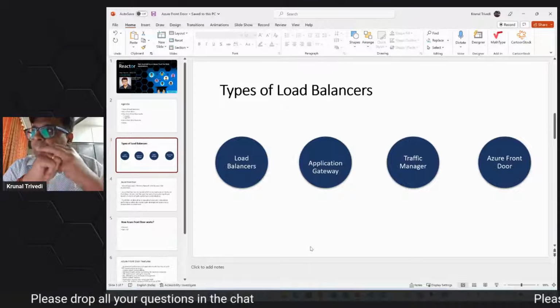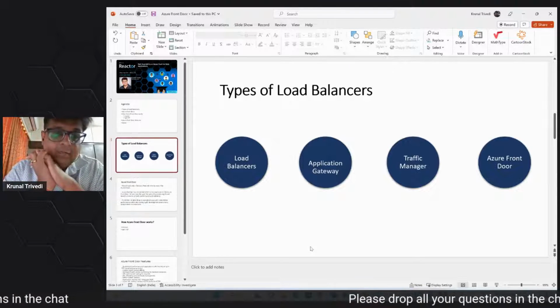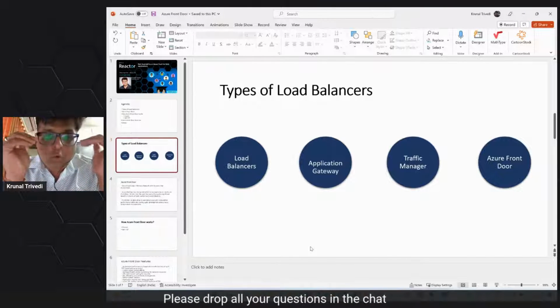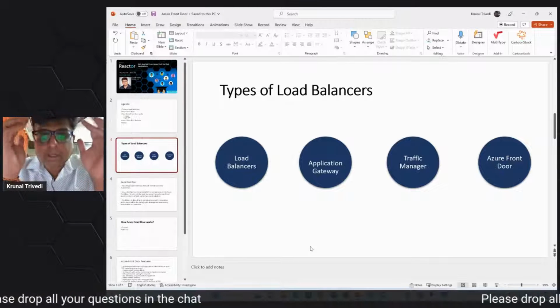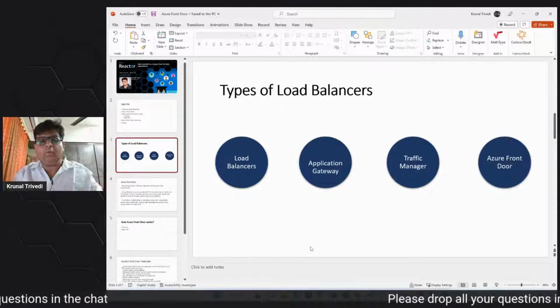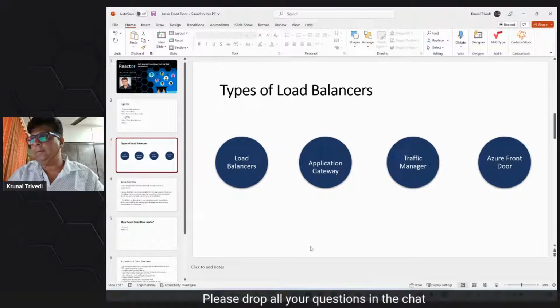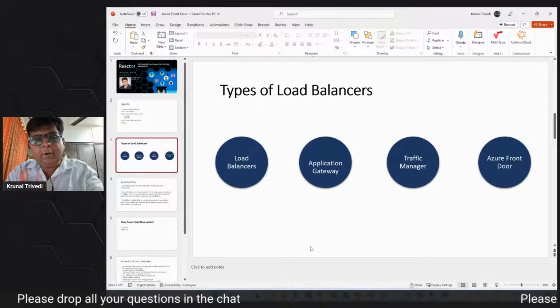When you talk about the four types of load balancers, first of all, this load balancing service is divided into two parts: one is global and one is regional. Yes, you can divide these four load balancers under two categories, global and regional, and also HTTP and non-HTTP.